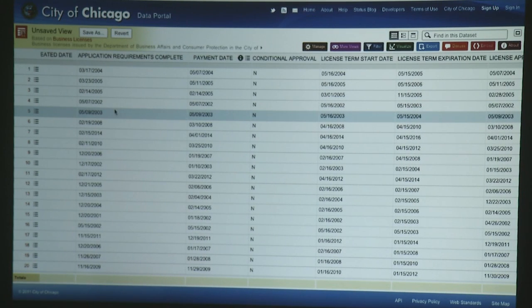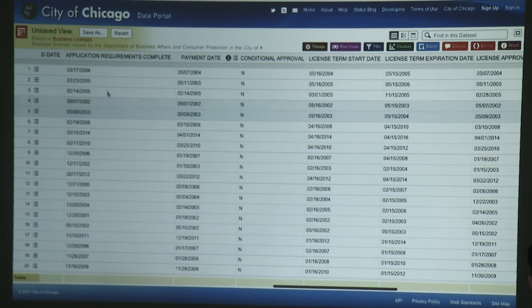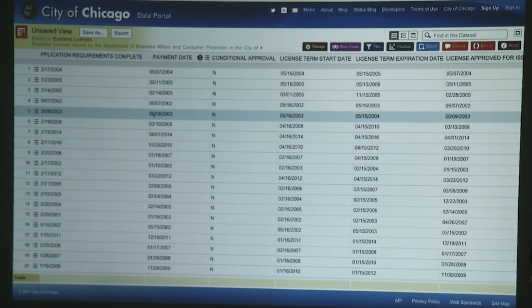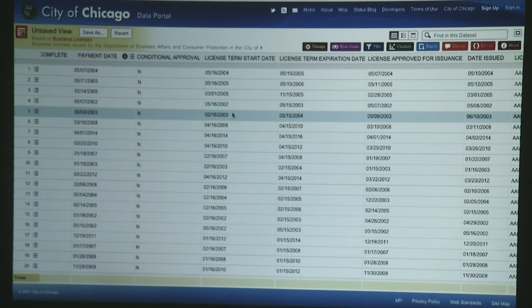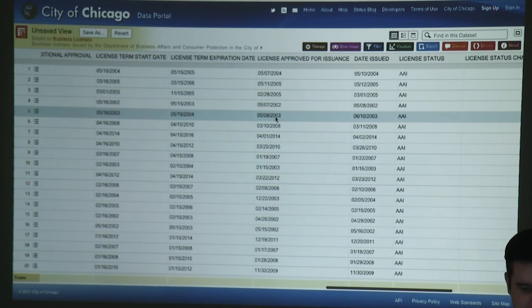So we have a number of different columns, many dates on this particular data set. So we have application requirements complete. So that's the date that took place. The payment date, the license term start date, and a license term expiration date. So this is now starting to get to what I think you're becoming interested in, because now you're able to take a look at the terms of all these different licenses.